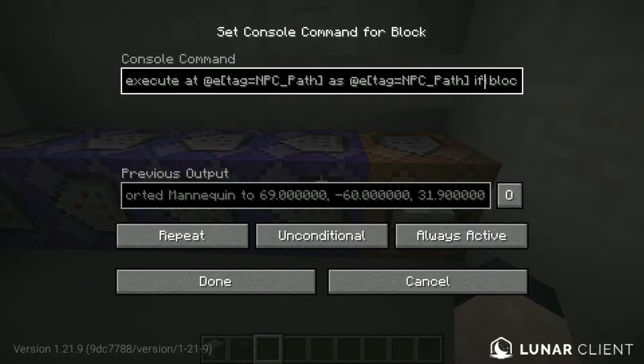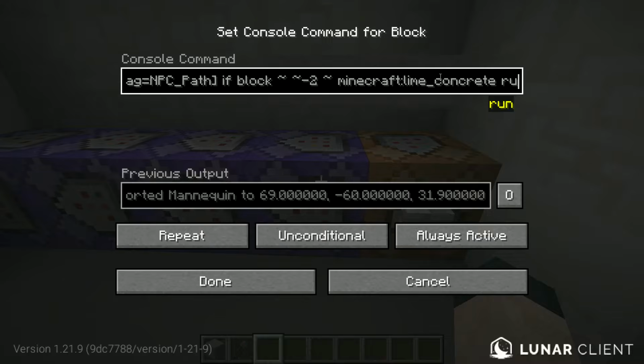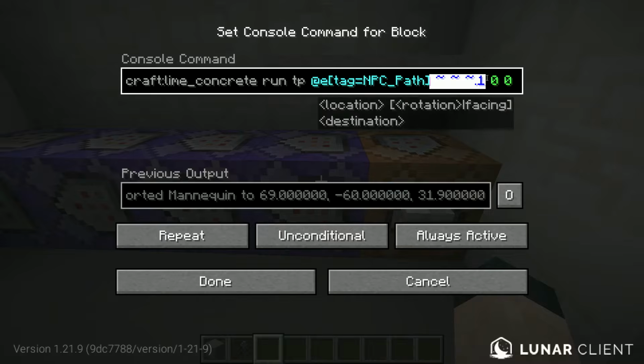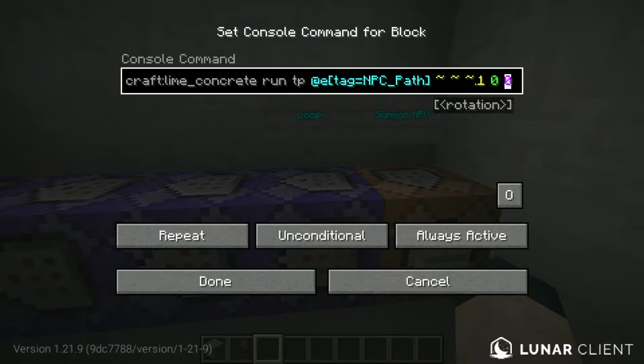Basically what it does, it looks if the NPC with the specific tag has a block underneath them, in particular lime concrete, run a command. This is the position. 0.1 is the speed. You can lower it, you can increase it. It's all up to you, just play around with it. This right here is just the rotation. So this is the body rotation and this is the head.